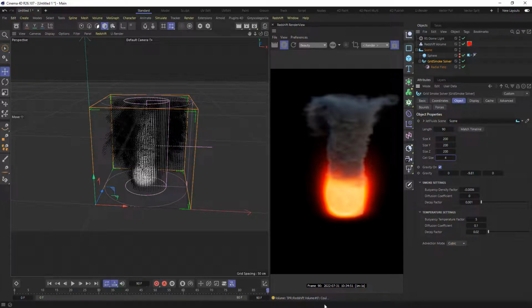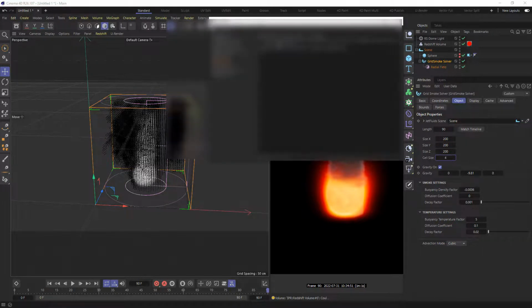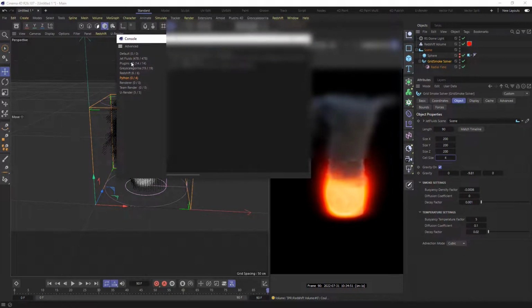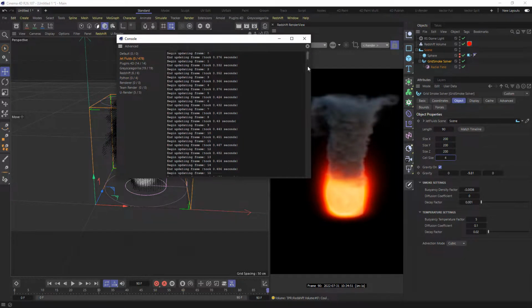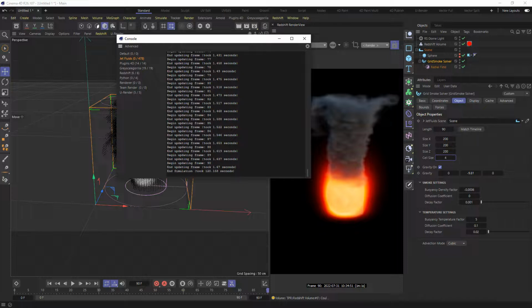So those 90 frames there to simulate this, we come up to extensions console, and under jet fluids, you'll see at the bottom here, it took 120 seconds. So 2 minutes to simulate 90 frames.